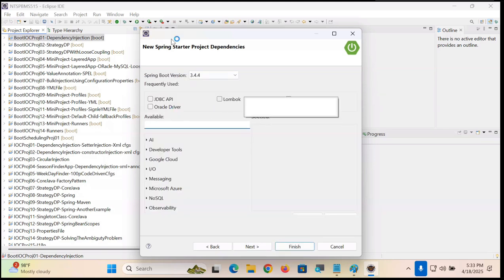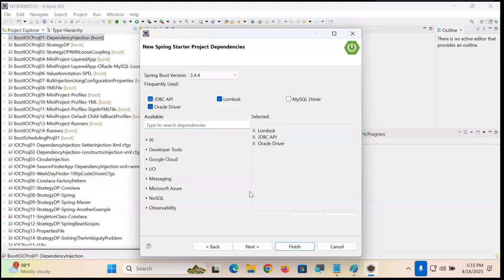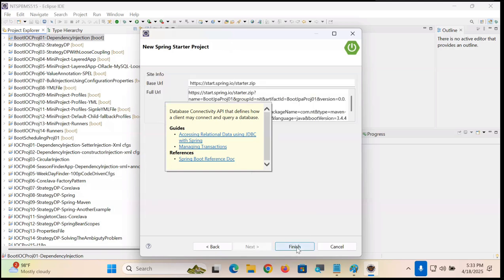Say next. Here is my Lombok API, Oracle driver. I want to talk with the Oracle database. Okay. Now I'm selecting what, guys? JDBC API. Spring Boot starter JDBC is added. Lombok API to get the getter setter methods. Oracle driver for Oracle database connectivity. This is Spring Boot starter JPA. Say next. Say finish.